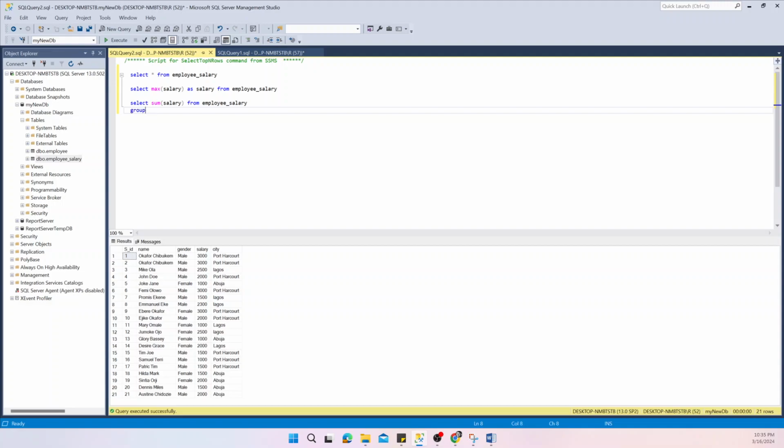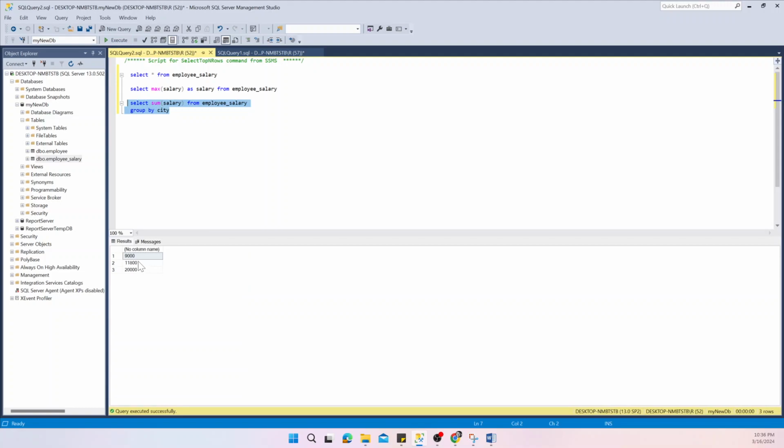Now to get that, we can say group by, and we put city. With this, if we execute this statement now, we will see it groups by city. But here we see it doesn't have a column name and we can't find any city. So let's add city to this statement, and let's give this a column name, as total underscore salary.